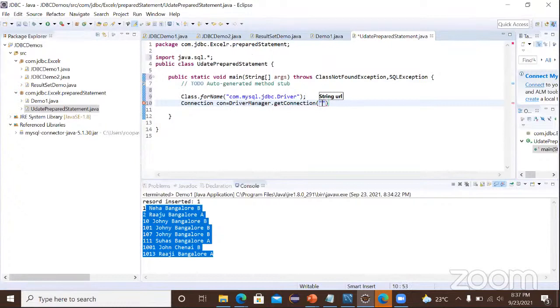In this getConnection, we have to pass the URL: mysql, slash, localhost, colon, port number, slash, the database name, and the username and again the password.